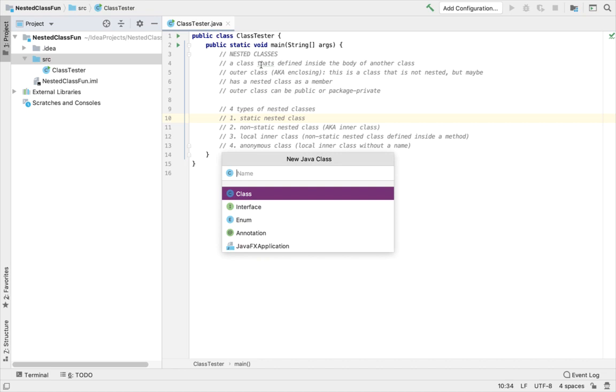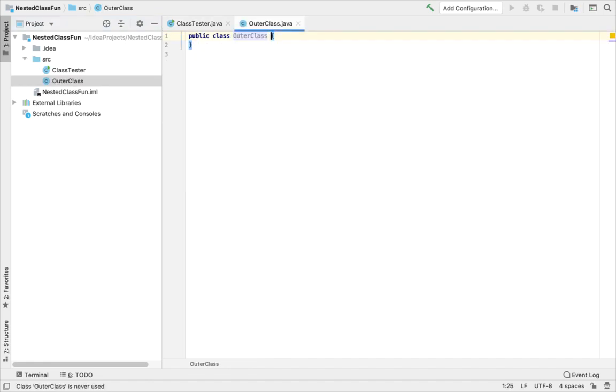We need a new Java class. So let's start with an outer class. All right, so outer class is going to have some fields. And as the name implies, this is an outer class. So let's do a static and a non-static field. So static int, static field. I'll initialize this to 0.